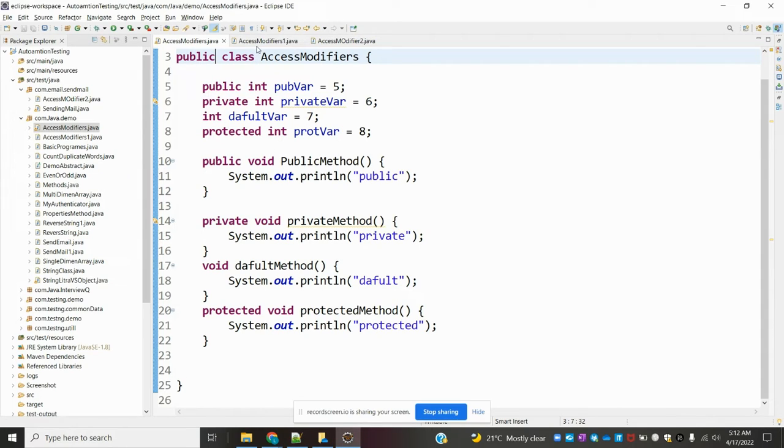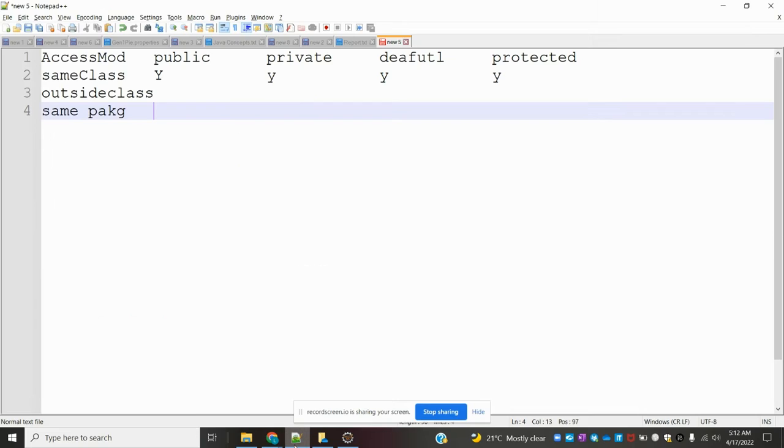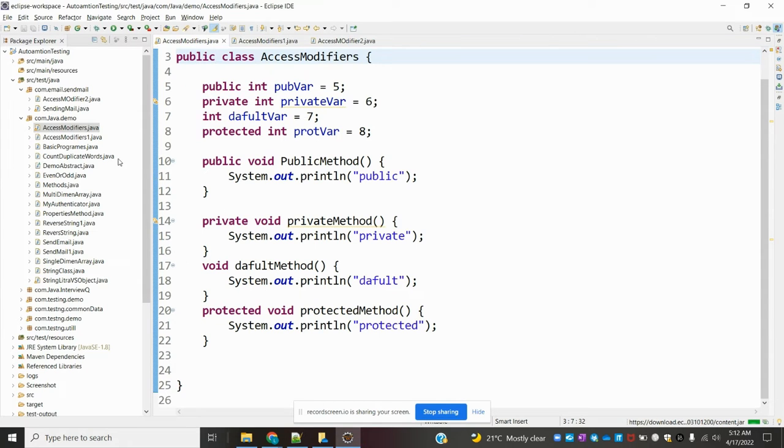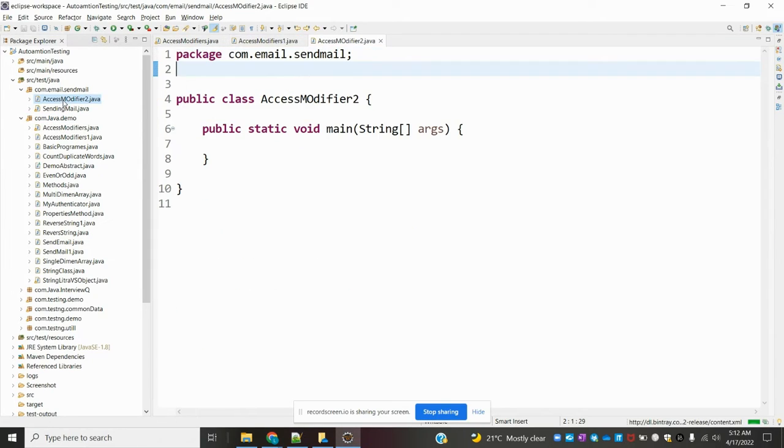Okay, now we can see that outside the class, public yes, private no, and default yes, and this is also correct. Now we are going to see another one: outside the package, not the same package. How can we access it from outside the package?